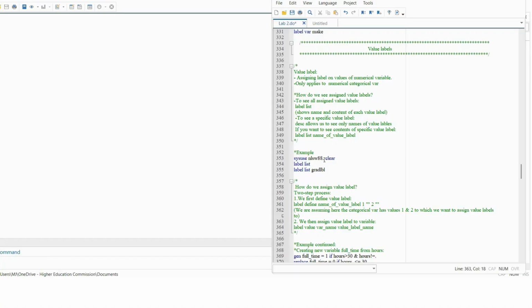But value labels will only be assigning labels to numerical categorical variables, right? So they're specifically for them. We just want to assign labels to their values, and we look at what this means in more detail in an example. Okay, let's look at this example to see what this exactly means.